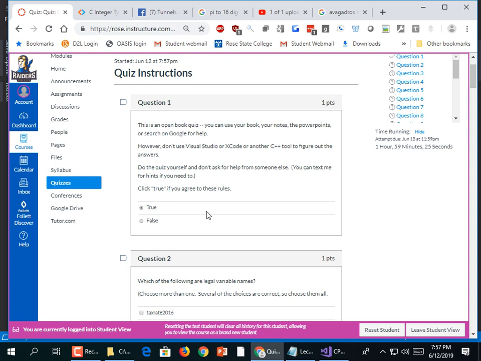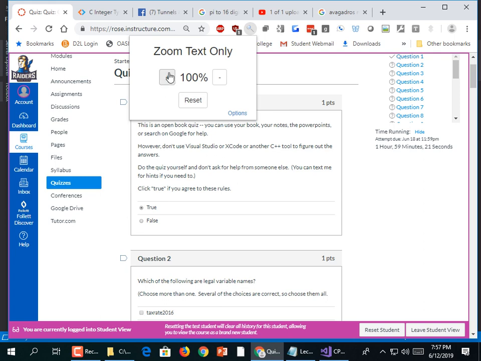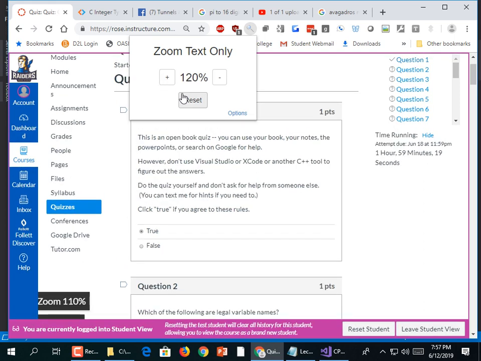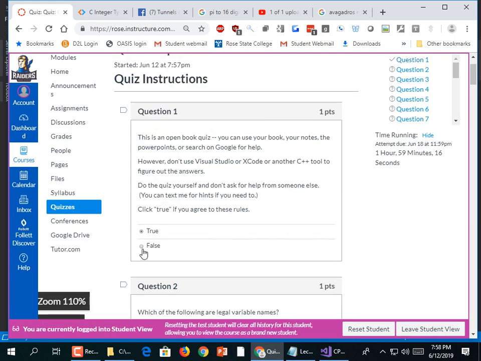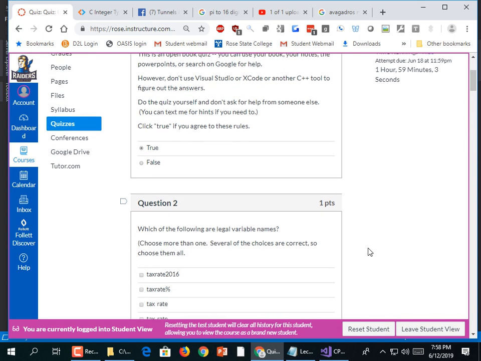Click true. But we're going to do this one all together. So yeah, we're still going to click true. Now I had some smart aleck click false on the do you agree to these rules question. And then I had to give him a 0, and I said, why did you choose that? He said, I was just joking. Yeah, I had to take it again.